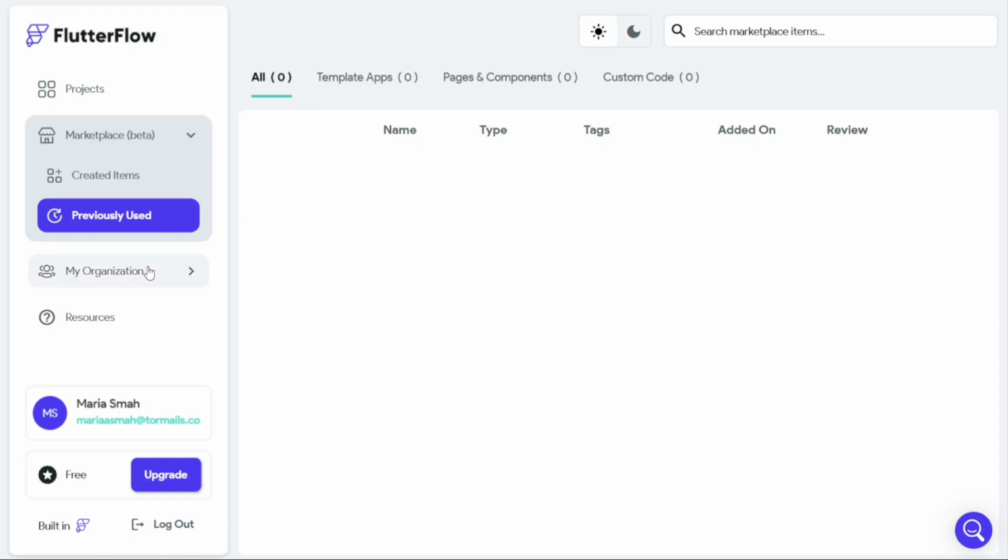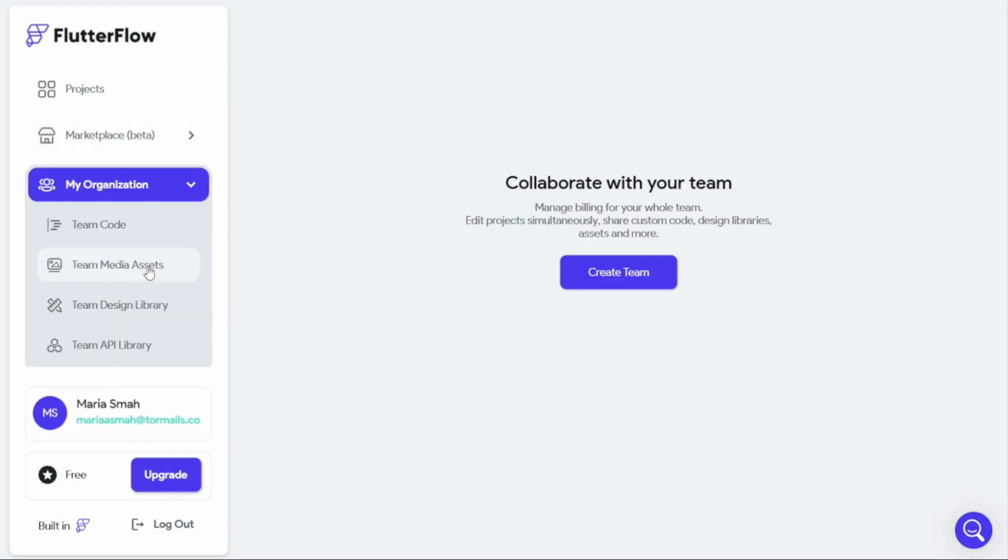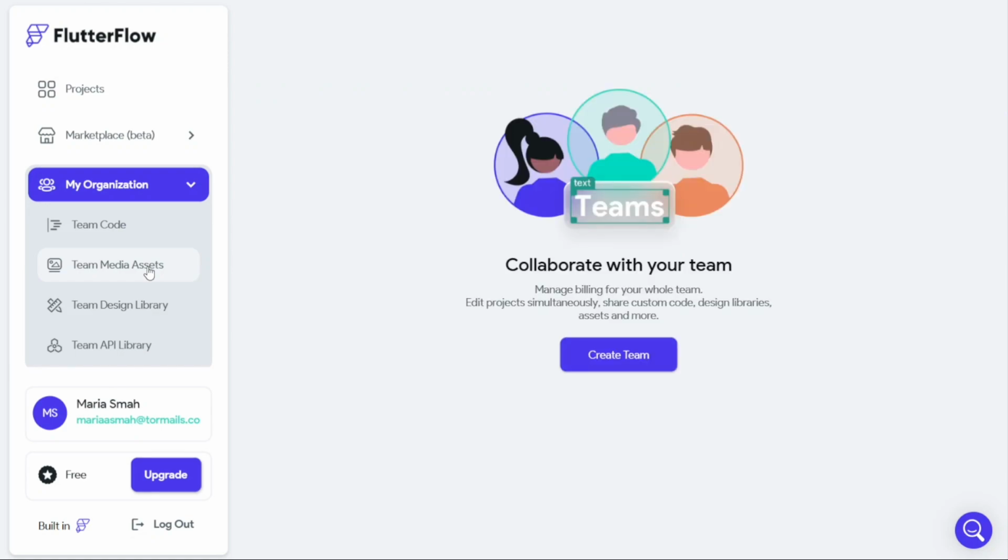Under the My Organization tab, you can collaborate with your team. This feature enables you to manage billing for your entire team, work on projects simultaneously, share custom code, design libraries and assets, among other collaborative functionalities. It serves as a hub for team-based development and streamlines the coordination process. Overall, the dashboard provides a centralized hub for managing projects, accessing templates, and collaborating with your team.